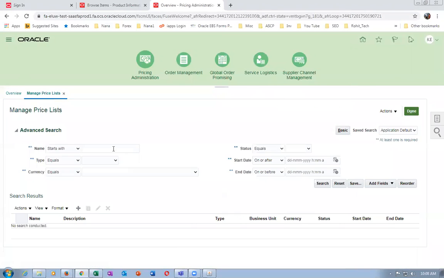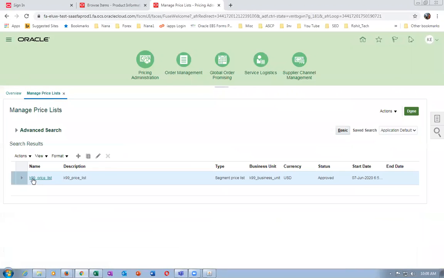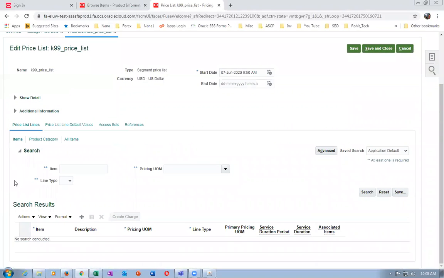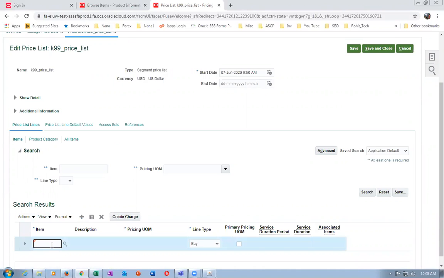Manage Price Lists, and then I go there. K99. Let me query it now. So open it up, click on it, and let me add the price for this. I will go to the items and click on plus. I will now add the item for this.